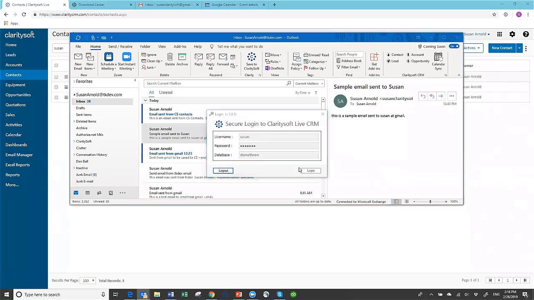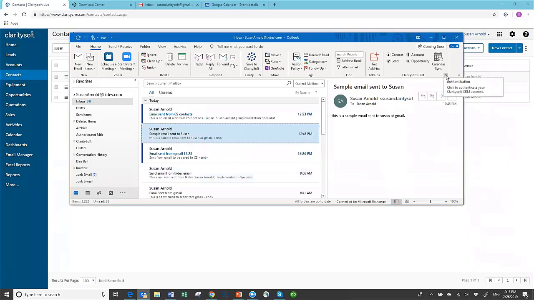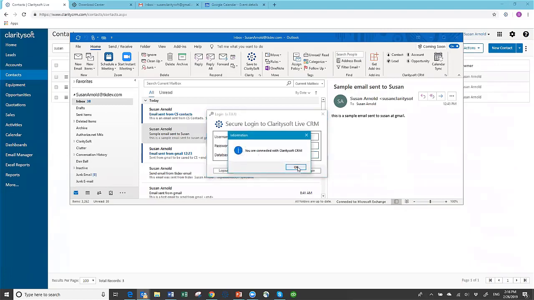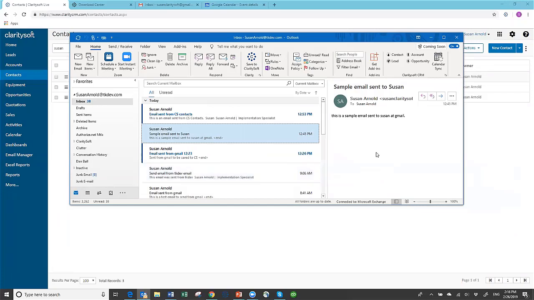So now I'm disconnected. If I then click on that little arrow again, it's going to open the login window. Again, this is your login into Claritysoft, your database. You simply click login. It will tell you you are now connected, and it will stay connected whenever you open your Outlook unless you log out again. So now I am ready to be able to save emails back to Claritysoft.